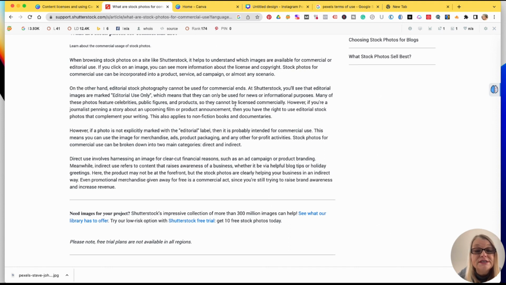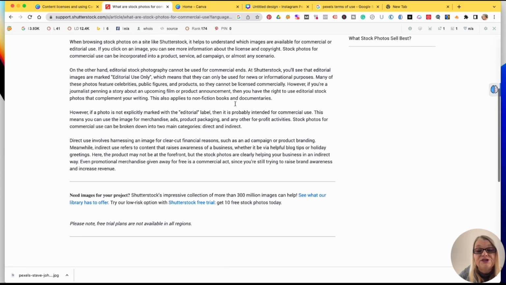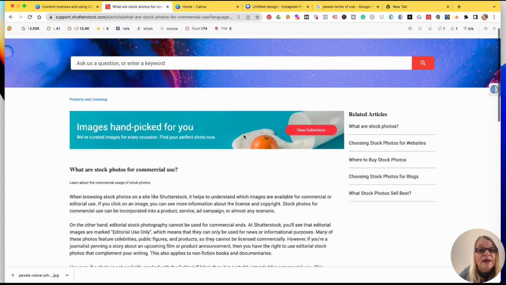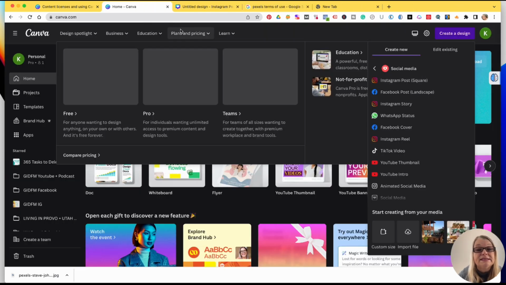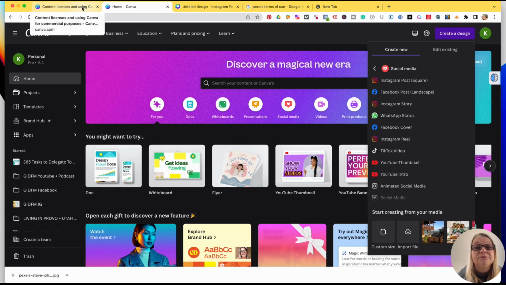But if you're a journalist and you're going to be writing an announcement, then you can use that to complement your writing, but you can't use it in your book. This is very important. See, it's so many tiny, and nobody clicks on this stuff. They just go to the regular terms of service, and then that's all they do. Let's look at Canva, because that's the biggest problem I see people have.